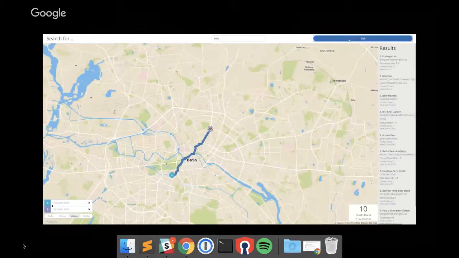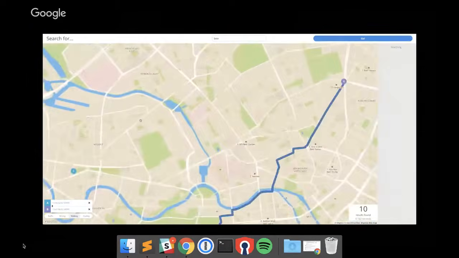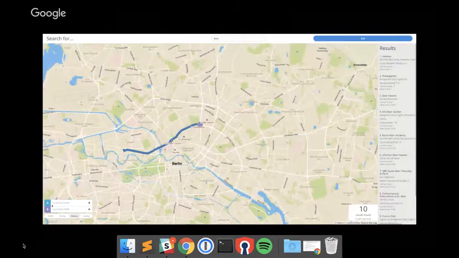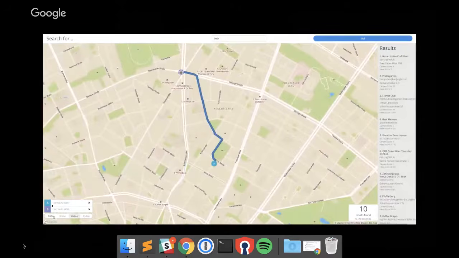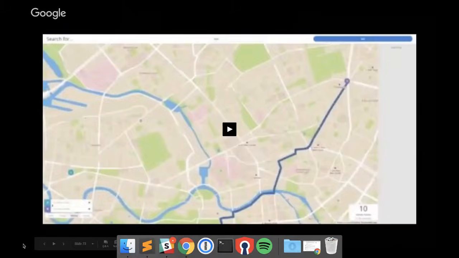This particular example is for beer in Berlin. So you can set yourself a route across the city of Berlin and return beer halls that might be along that route. You can also, in the bottom left-hand corner, see where you can set your modality, which is driving or walking, or you can configure your driving route to take into consideration traffic as well. So this is a really exciting thing that we've been working on.